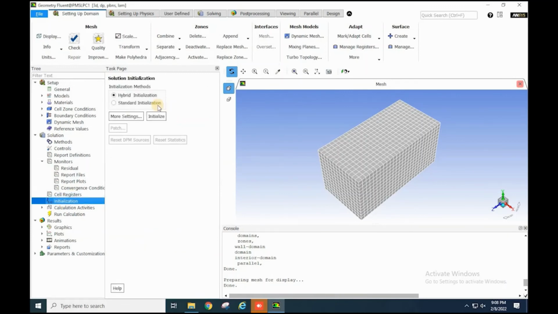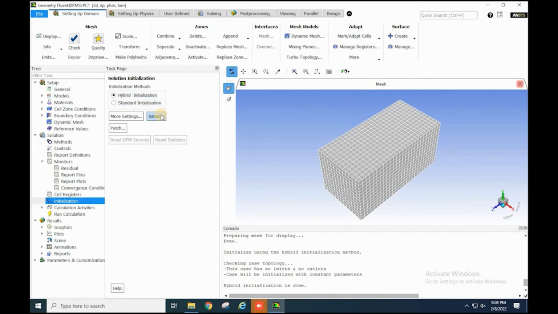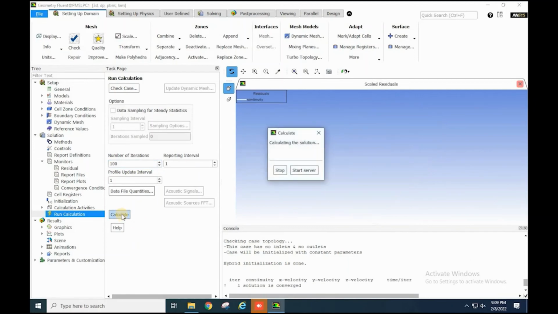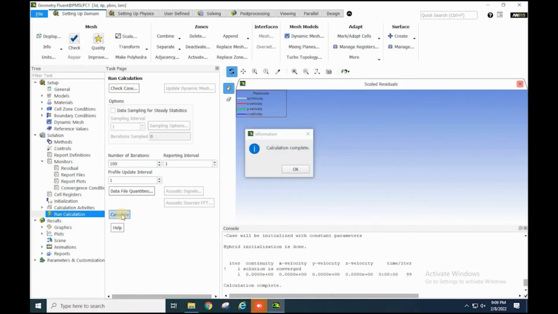Now hybrid initialization. Let's initialize the case first and move towards the calculations. Number of iterations, let it be 100. Obviously it's a simple case, so the calculation is complete within a single iteration because there is only fluid.